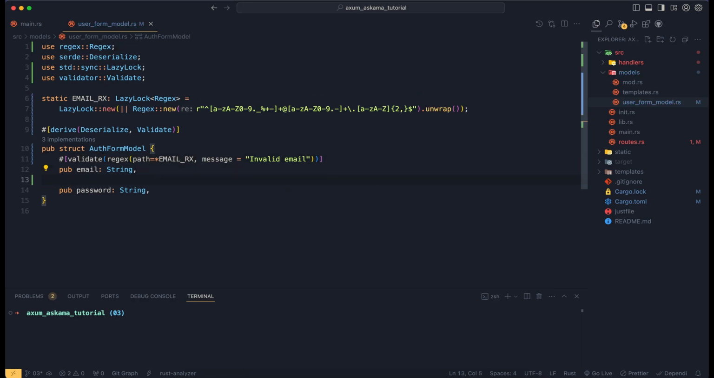And then for password, similar to email, we can also add a validate macro. Then we will check if the password is at least 8 characters long. And finally the error message. With that, our validation is in place, we can now go to auth.rs.